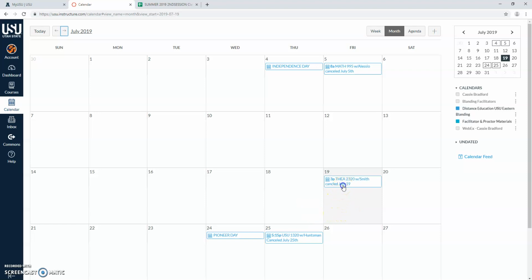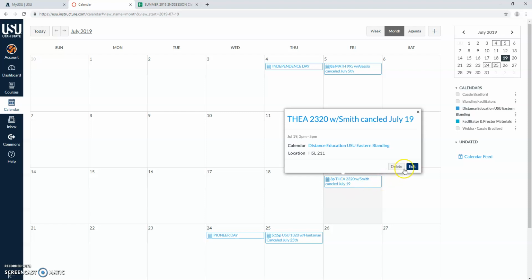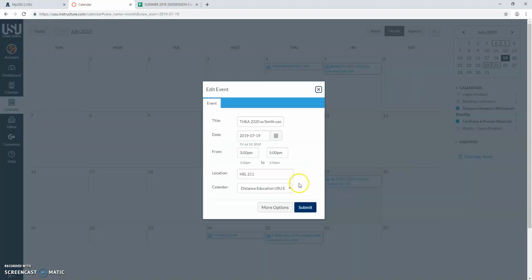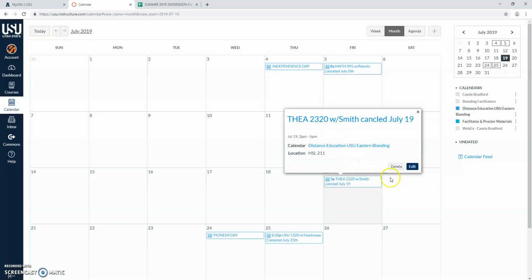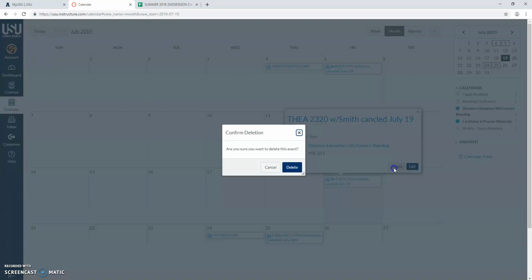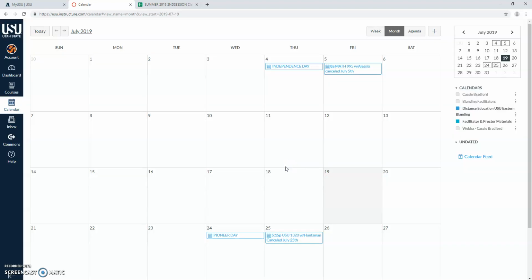Now if you need to go back and make any changes, you can click on it again and hit Edit, and that will bring up the page again where you can make any changes, or if you need to delete it, you can go back, click on it, and hit delete. And then click delete again, and it's gone.